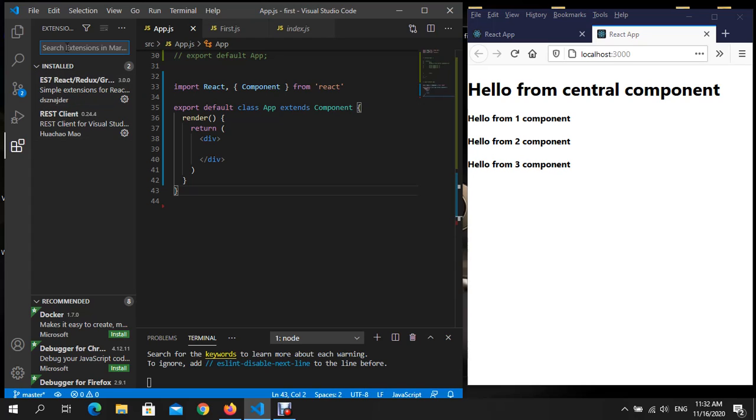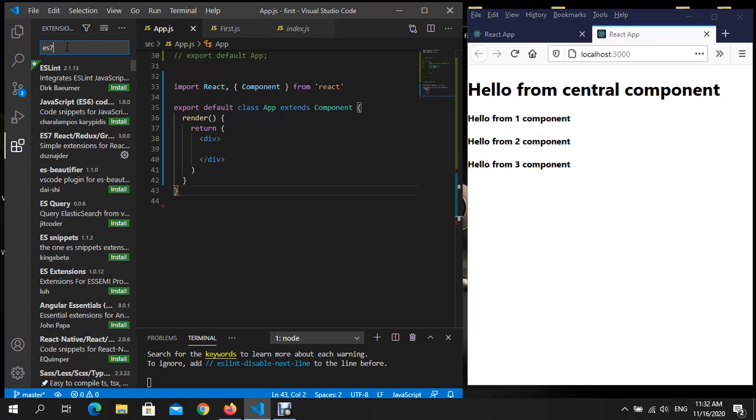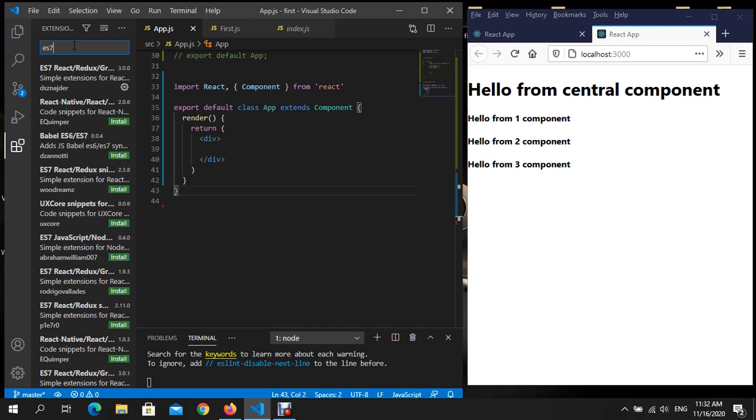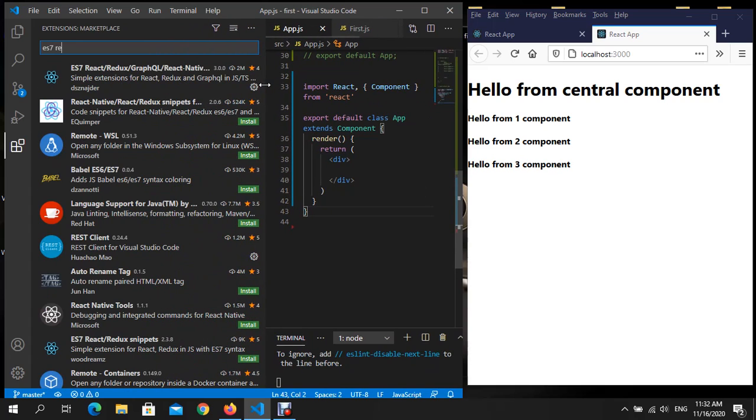You have to download and install the ES7 React Redux snippet extension. I don't remember the name very well. Okay, this is a simple extension for React Redux in JavaScript with ES7. You have to download this extension. Download, install, just press.